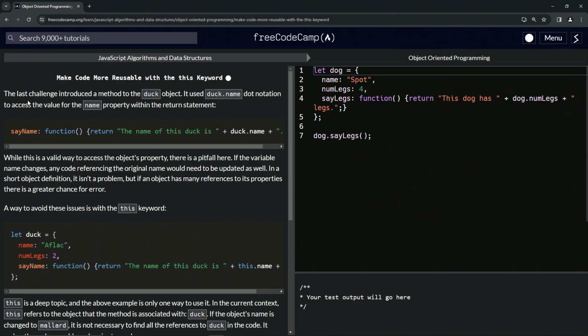Anyway, so the last challenge introduced a method to the duck object. It used duck.name notation to access the value for the name property within the return statement. So right here, we've got the sayName function with the parentheses. Then we've got the curly brace with return. "The name of this duck is " with a space, and then plus duck.name plus the period. And then the semicolon, and then the end of the curly brace right there.